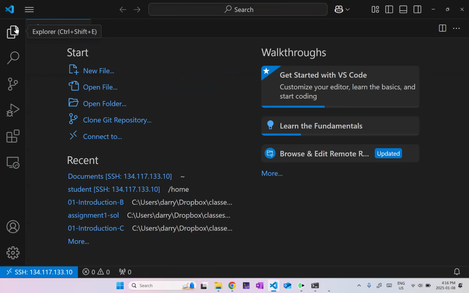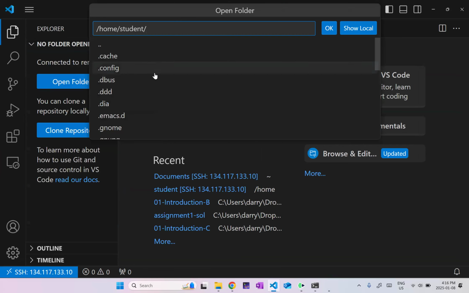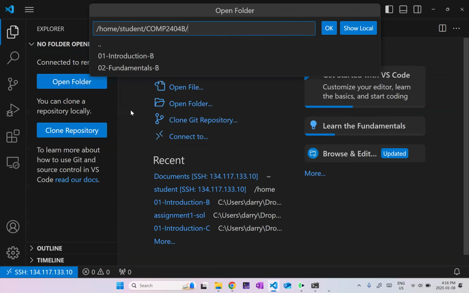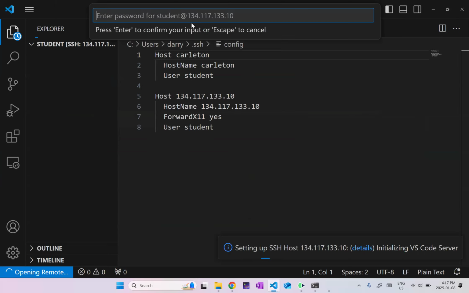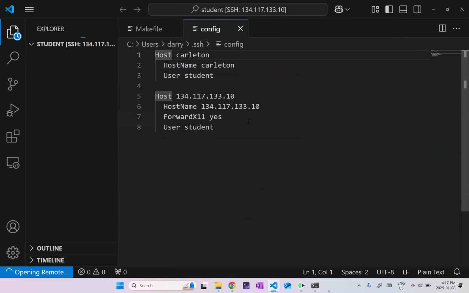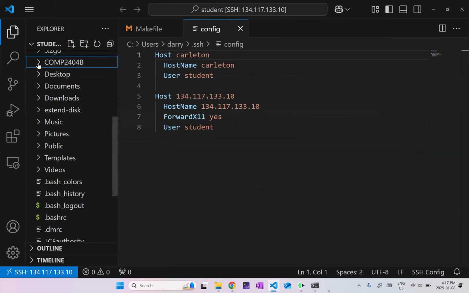And yeah, now VS Code is connected to the same thing, through SSH. I haven't opened a folder yet, so I'm going to open a folder. Actually, let's just open student, and we'll add to that. So I'm going to open the student directory. It's going to ask for my password one more time. And yeah, there's the big student directory.